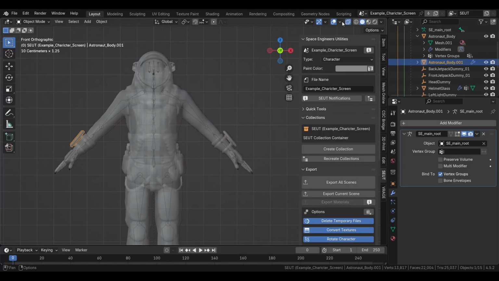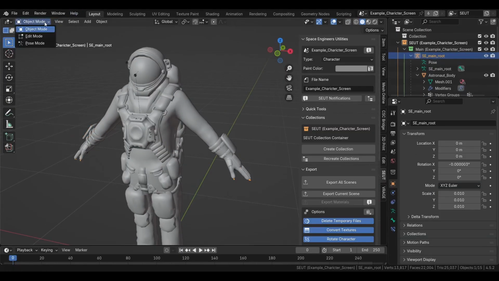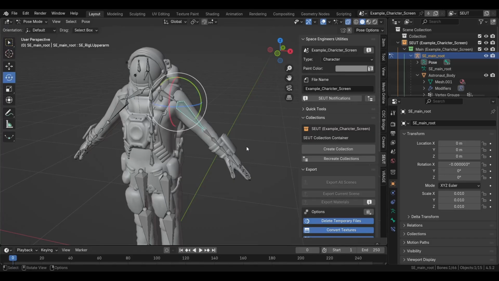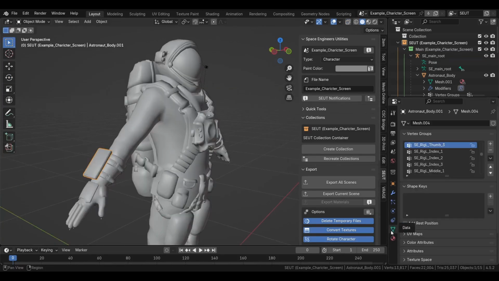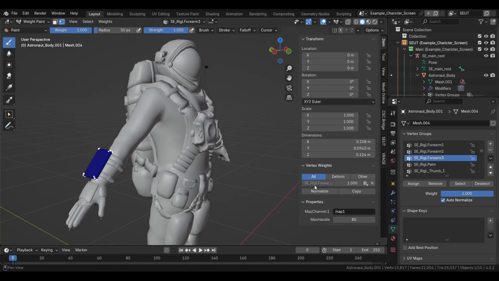And just delete that. And now we have one on the other side. If we take our armature and we go into pose mode, and we select one of our arm bones here, we'll see that screen is still parented to the other side. What we're going to do is find the vertex group that contains weighting information for that left arm. Here we go. Left forearm 2.